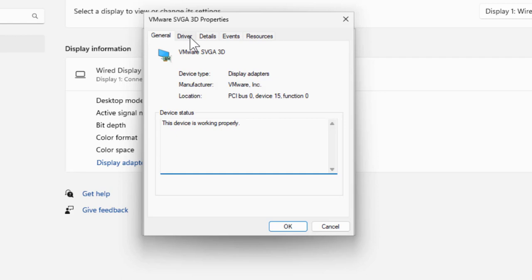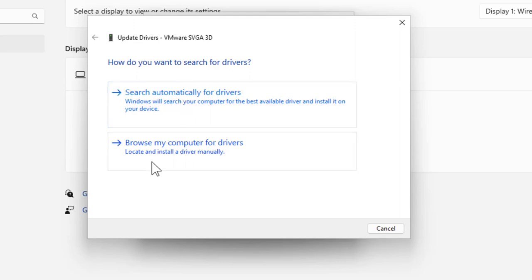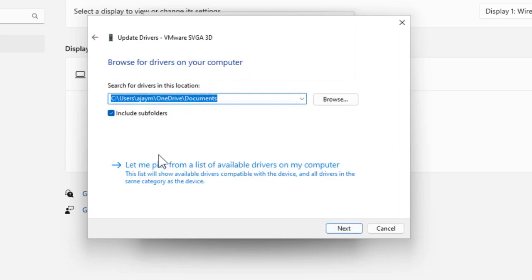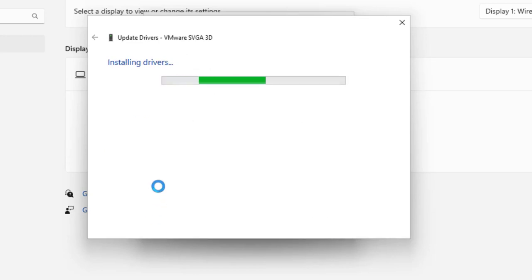And in here you need to select the Driver tab and select Update driver, then Browse my computer for drivers. Click on it and select Let me pick from a list of available drivers on my computer. It's already selected by default. You just click on Next and that is installing the driver for your computer.